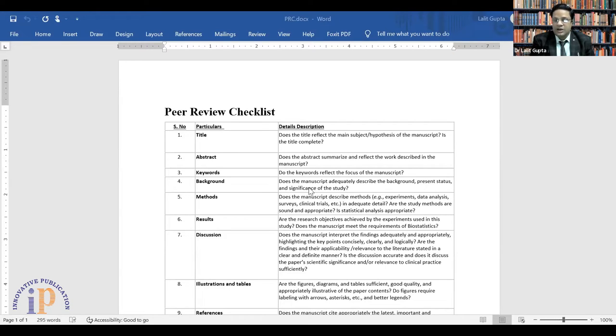Does the manuscript interpret the findings adequately and appropriately, highlighting the key points concisely, clearly, and logically? Are the findings and their applicability and relevance to the literature stated in a clear and definitive manner? Is the discussion accurate? Does it discuss the paper's scientific significance and relevance to clinical practice sufficiently? Have the results been compared with the previous studies? And if there is some deviation from the previous studies, it should be discussed in detail.